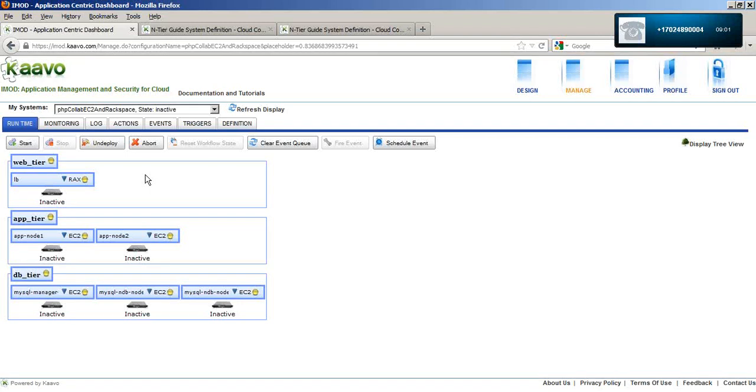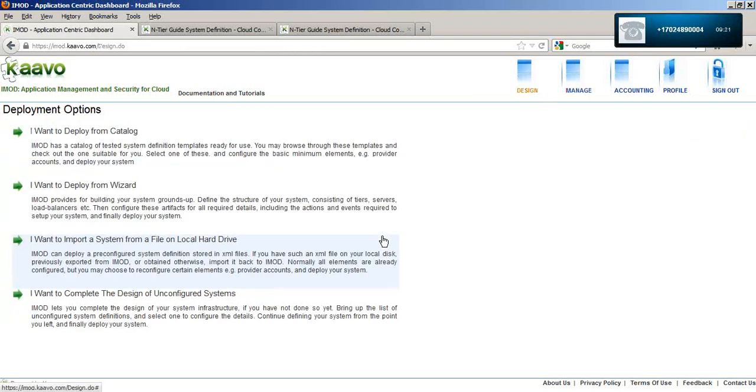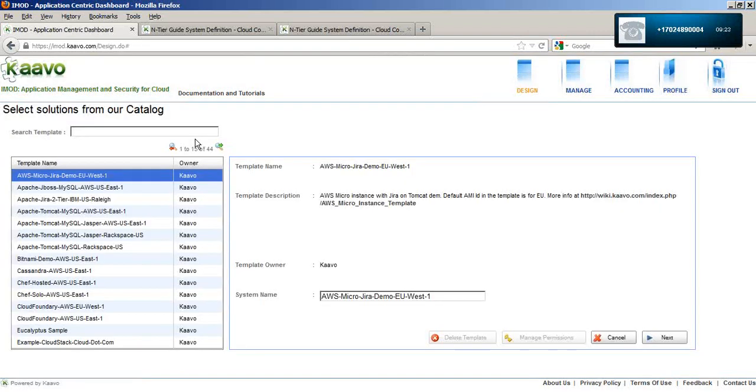Now I will move to the first use case I mentioned, which was ISVs being able to make their applications available on multiple clouds and regions. Let's discuss how that works. I have created a multi-cloud template that runs the PHP Colab application on both EC2 and Rackspace.